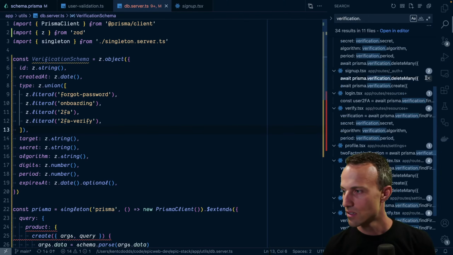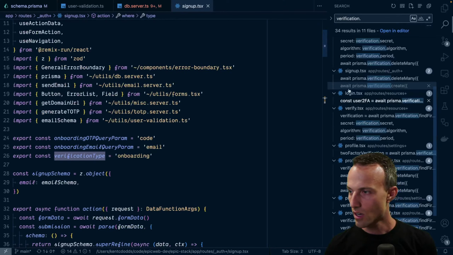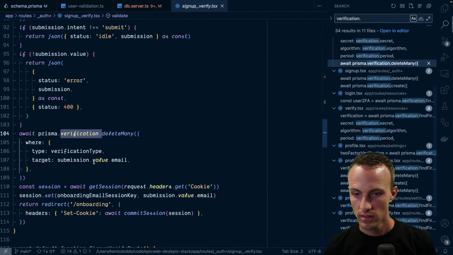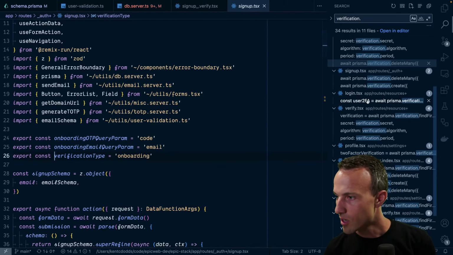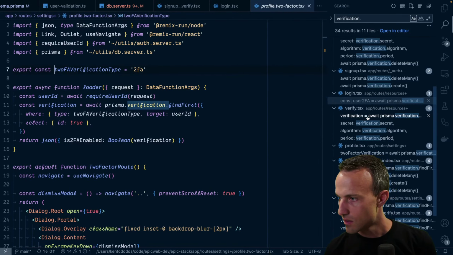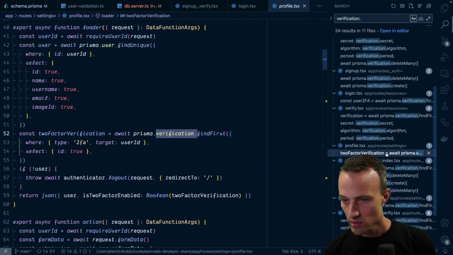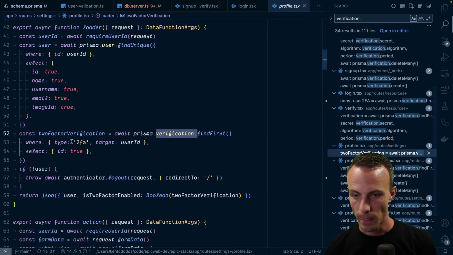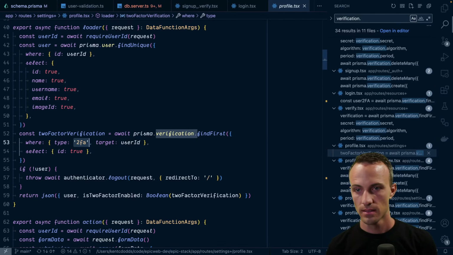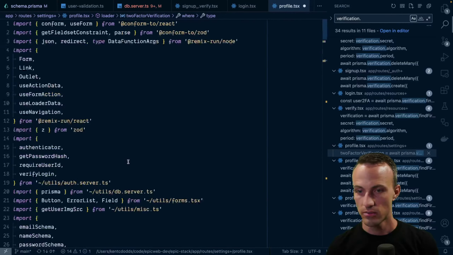Verification dot. So we got onboarding there. Yep, onboarding. 2FA. That's 2FA also. That should have been like that.